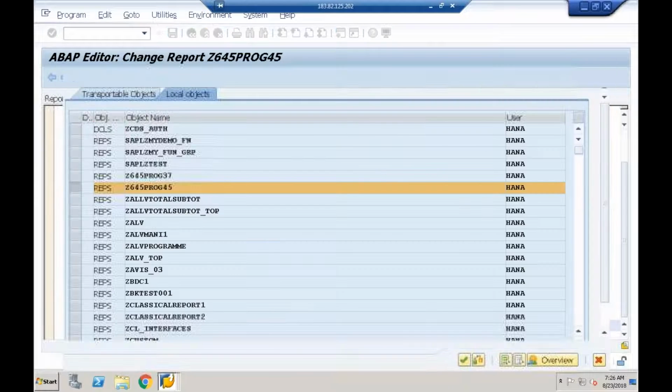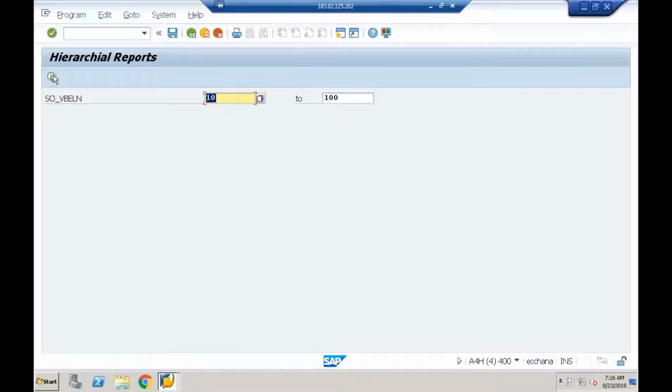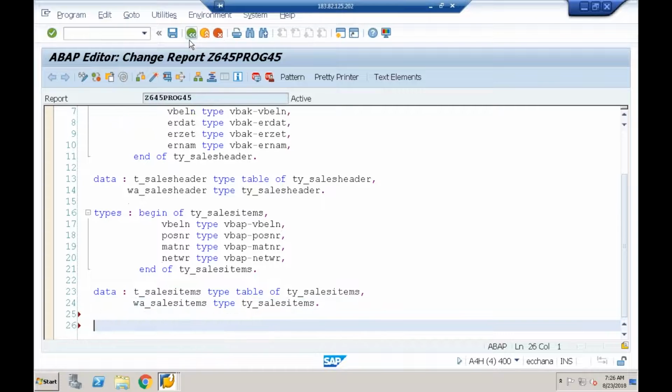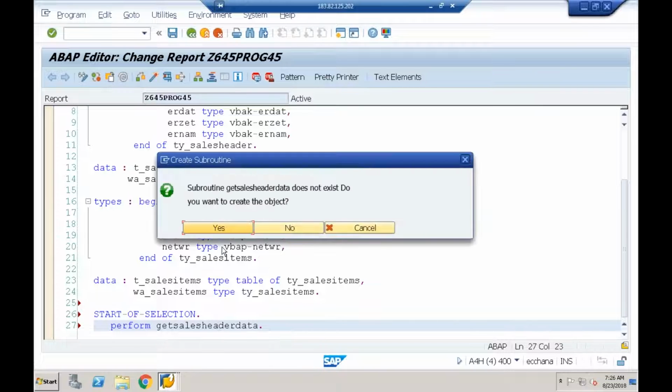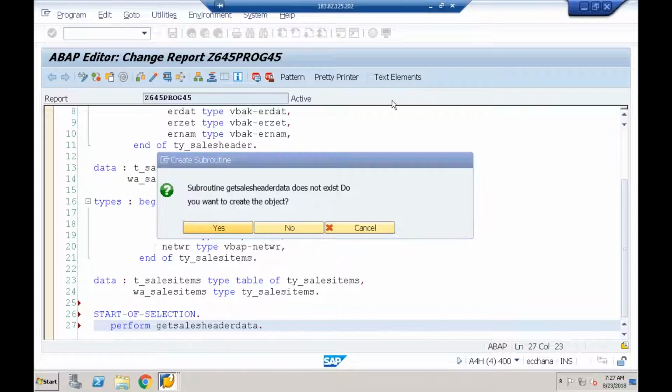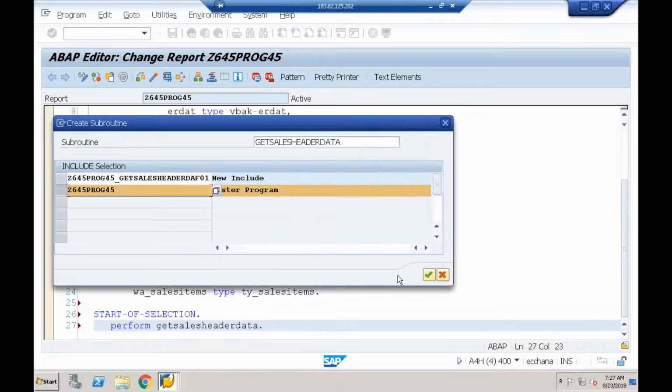Now when I execute this, on click of the execute button on the selection screen, what event is triggered? START-OF-SELECTION, which we already know. In START-OF-SELECTION, first let me get the header data. First I'll write the logic to get the header data. I'm calling a subroutine: PERFORM get_sales_header_data. Some meaningful subroutine name. The subroutine does not exist. You want to create? Yes, I'll create that in the main program. Continue.